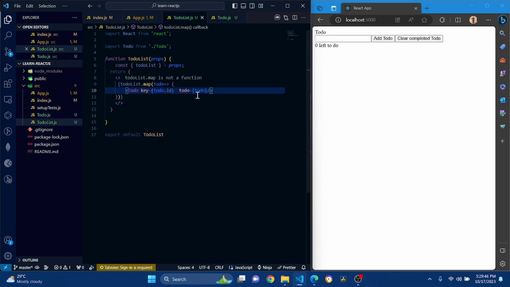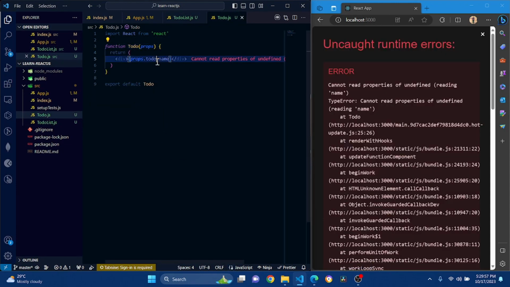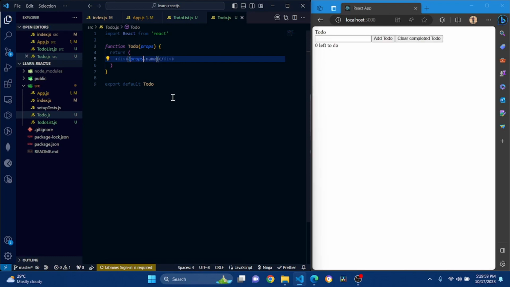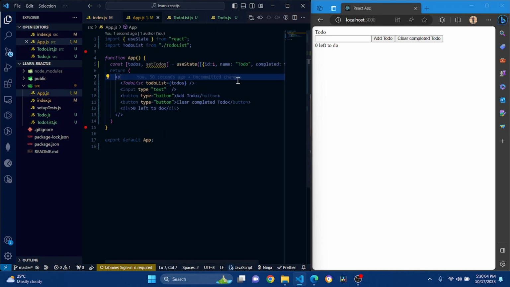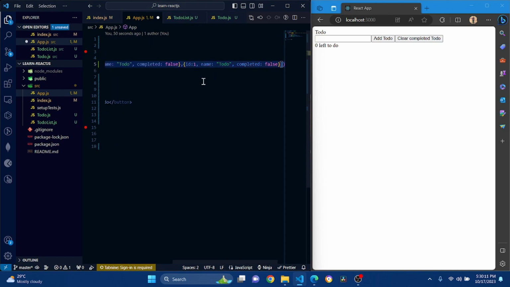I don't like the long name. Let's name this state, let's name this one name and call it todo name. Now let's go back to ToDo, just use the name. So you can see that we have this list. We can go back to ReactJS and you can add more if you like. You can call this todo one, todo two.